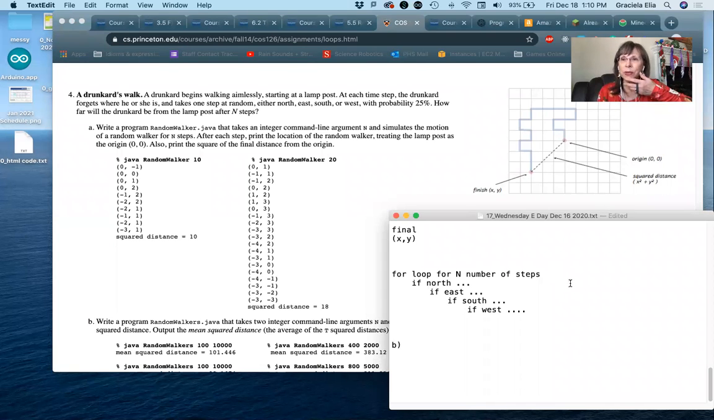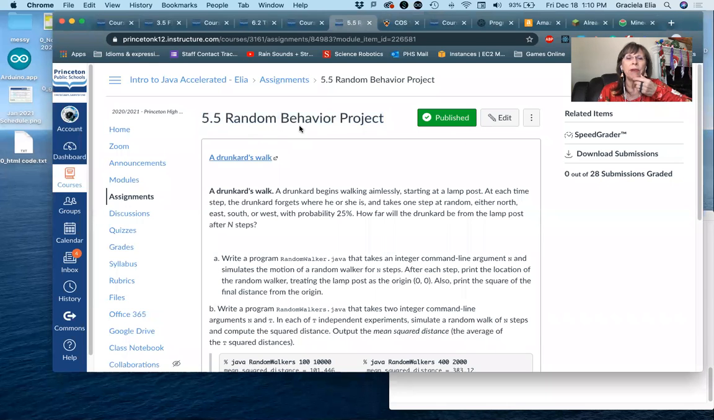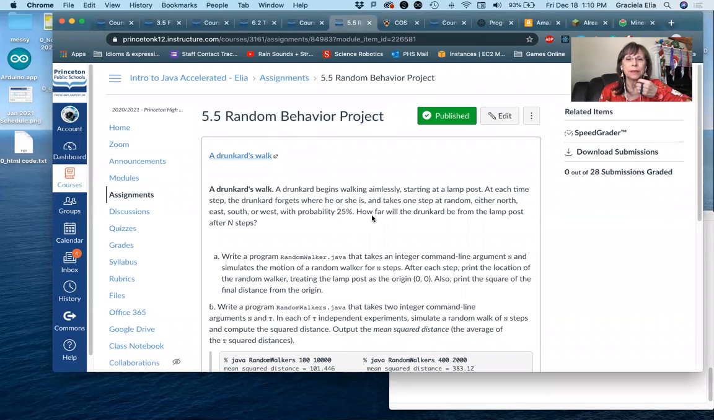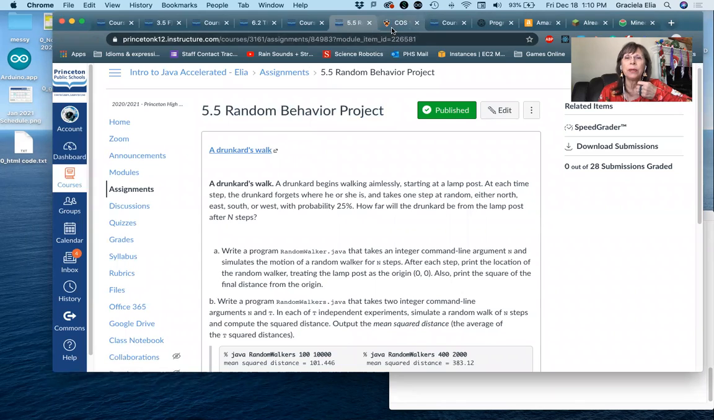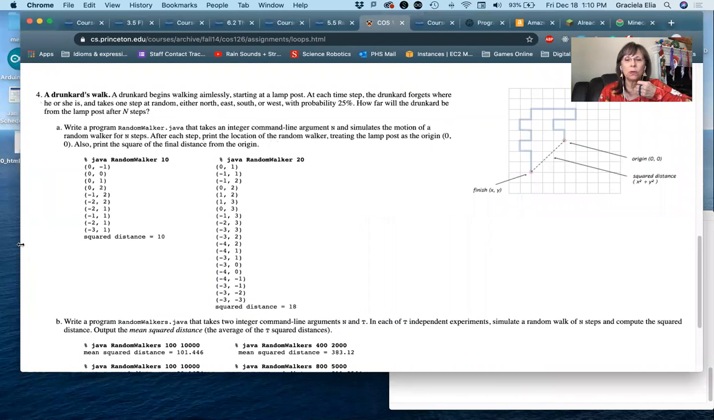All right, so I just wanted to talk a little bit about the project, which is the random behavior. That's 5.5. So if you click on this one, it will take you to here. And it says something about the fact that there are four possible directions that this random walker can actually take. You have north, east, south, or west.